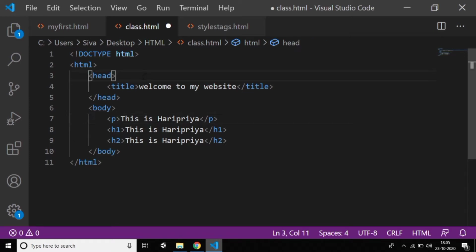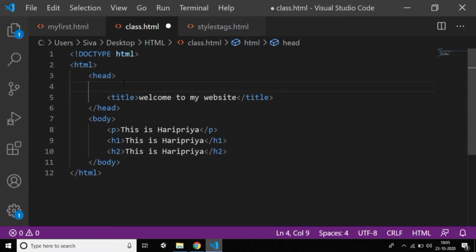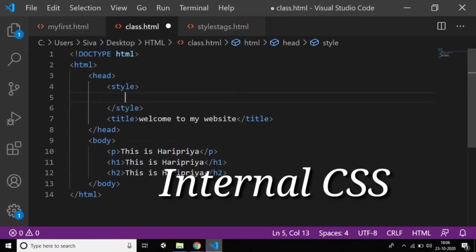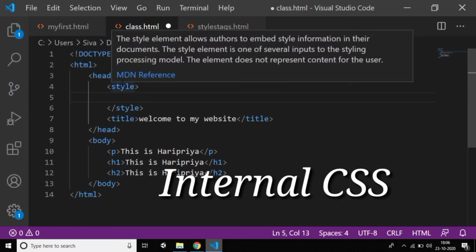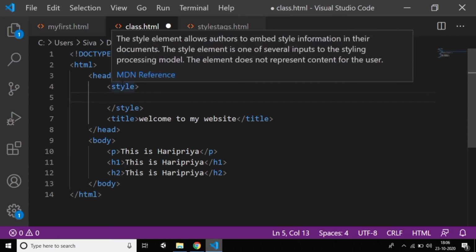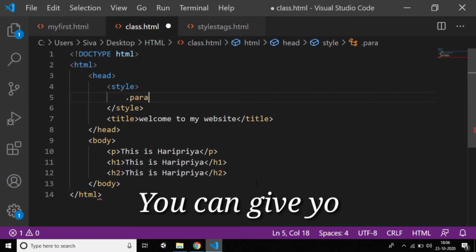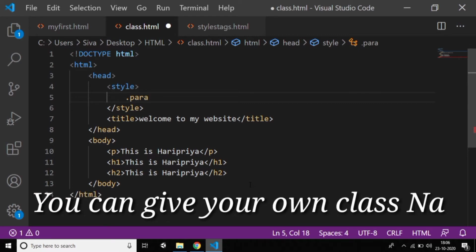Of course, we have a tag called the style tag, which is internal CSS, without using a dot CSS file. To create a class we need to use a dot. What do you need to style? Generally the paragraph, right? Just give para. That's enough, you created the class.